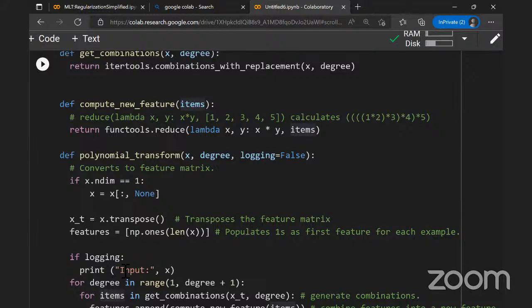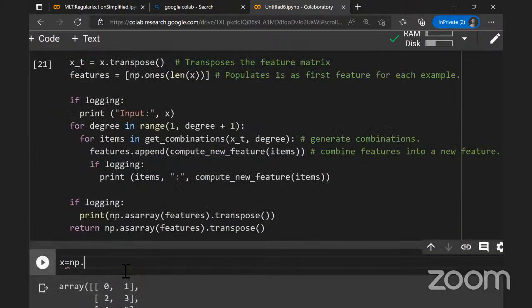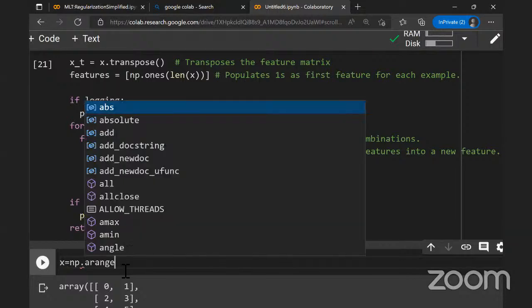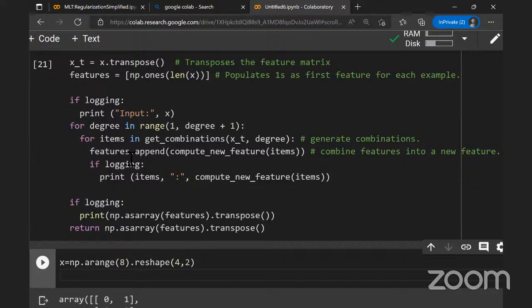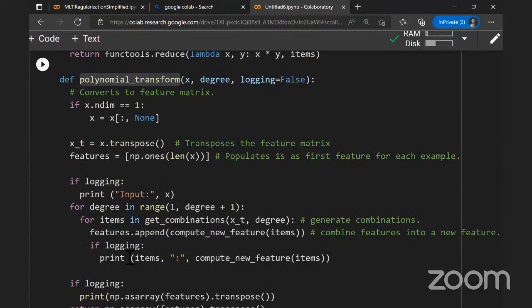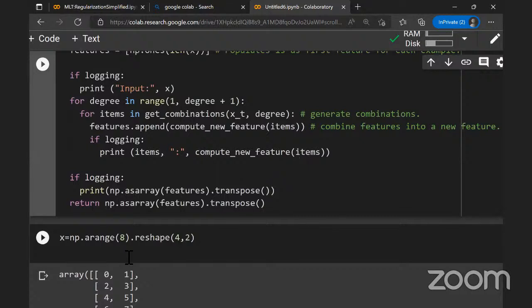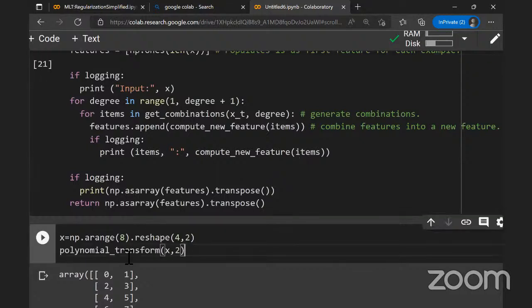Okay, for better understanding of the output, I'm going to reduce the size of this array. Let's say make it 8 elements, and I'm going to make it 4 by 2. Okay, and I'm going to call polynomial transform, next, degree, which is 2.